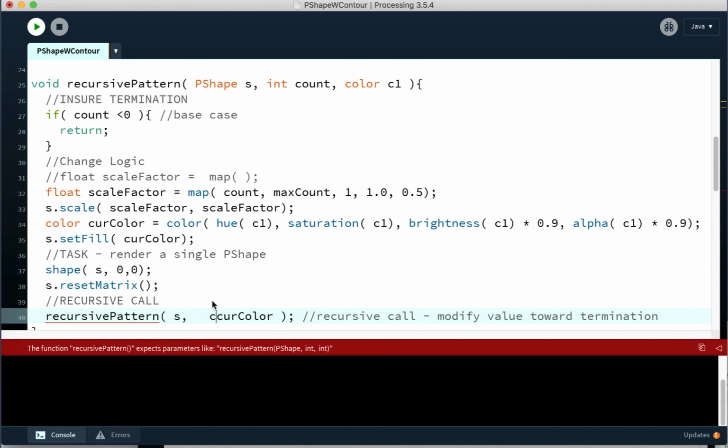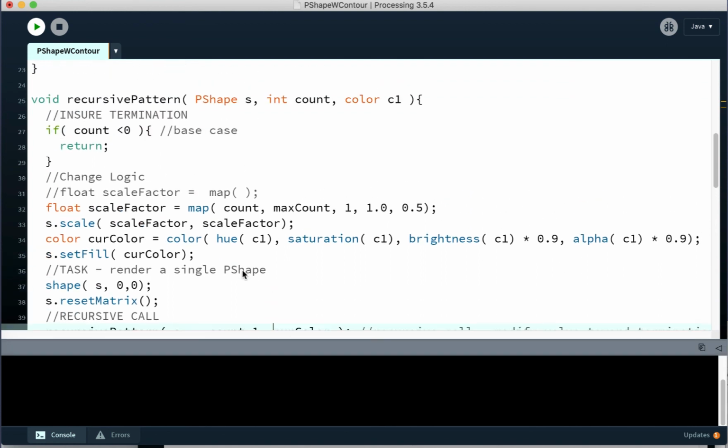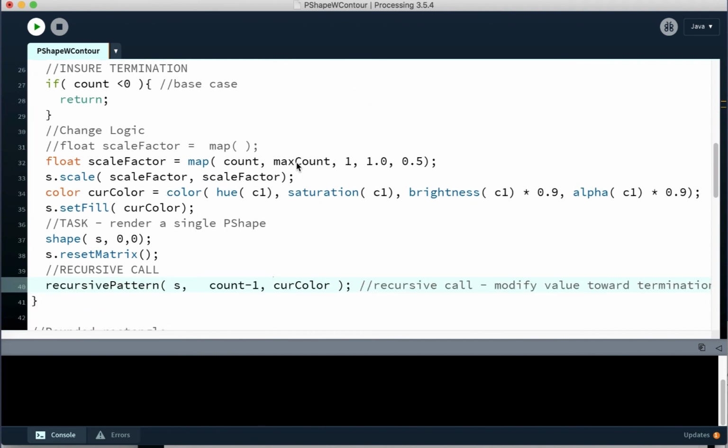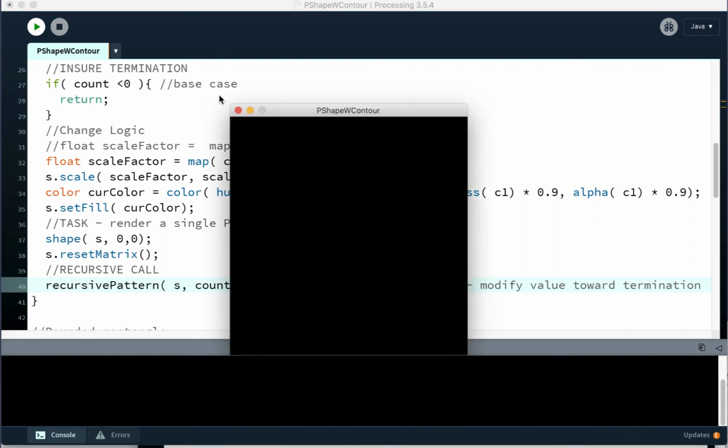Okay, so now I want to do count. Once again, I want to be calling the function itself, matching those parameters, and making sure that I have a change in the parameter that is controlling the termination. So the color, we're deciding to pass along as a changed value. But the PShape itself, we're not. We're actually saying reset matrix. If I don't do reset matrix, in fact, let's do that one time and see. So let's see what we have.